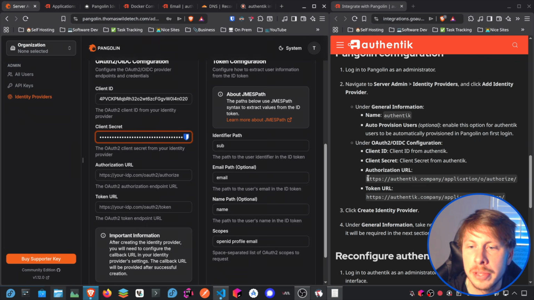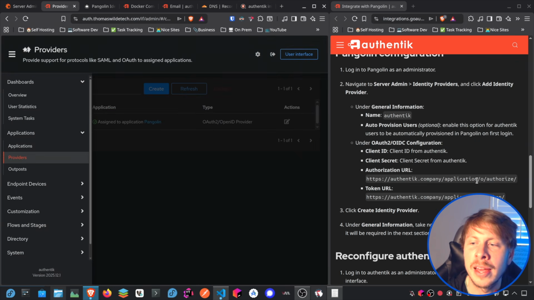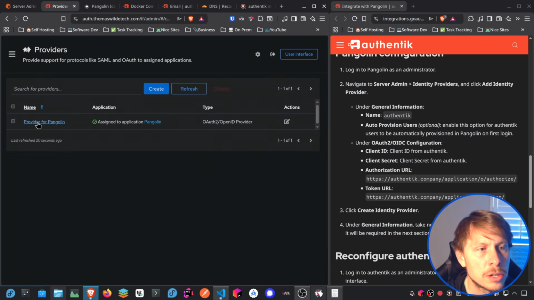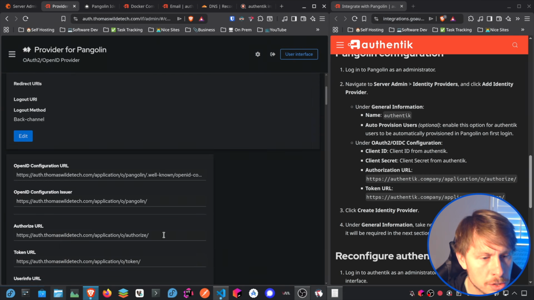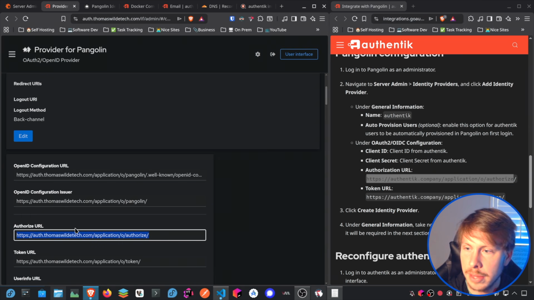So they list it right here. You can also find this URL inside of Authentik. It'll give it to you for the provider that you set up. So if you go to the main menu and go to Applications, Providers, go ahead and click on that provider that we created, and you will see the authorization URL as well as the token URL. You can see that that's the same as the URL that they're providing in the instructions, except this has our full domain in it.